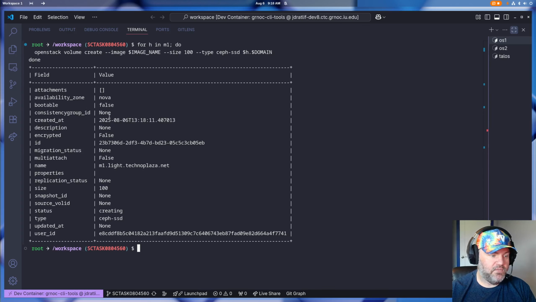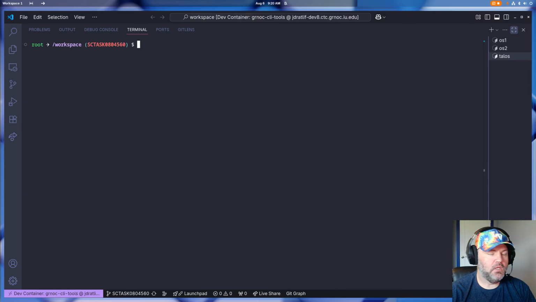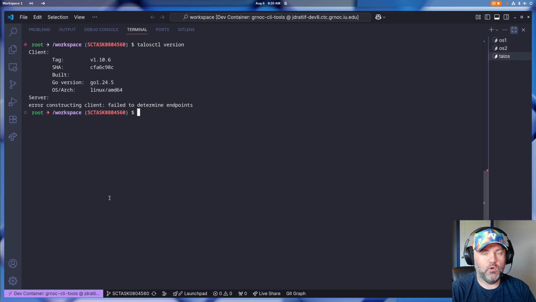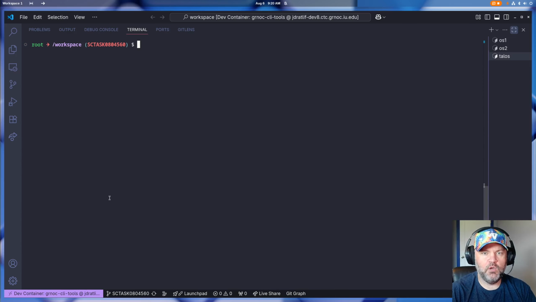Okay, we've taken care of all of the OpenStack prep work, so the next step is to generate the Talos configuration. To generate the Talos configuration, we're going to need the Talos control binary. So if you don't have that installed, you'll need to install it. Or you can run it from Docker. I won't be doing that in this video, but I'll show you an example of that in the next video. So I do have Talos control installed here, so we'll go ahead and use that.